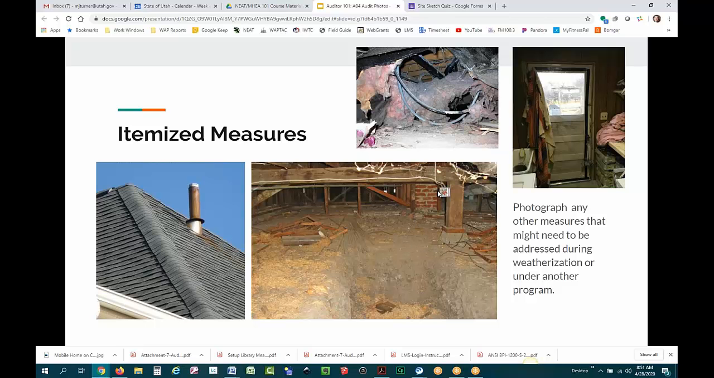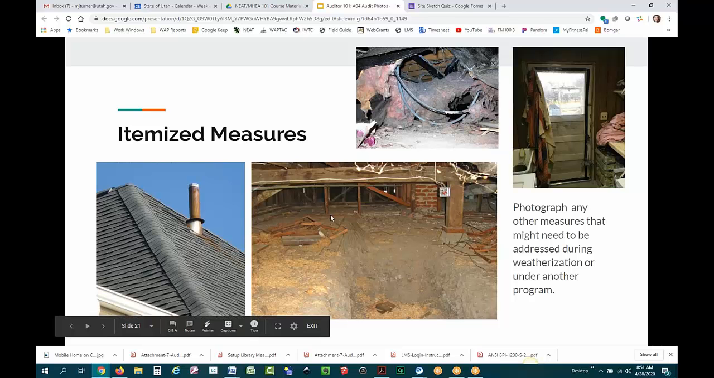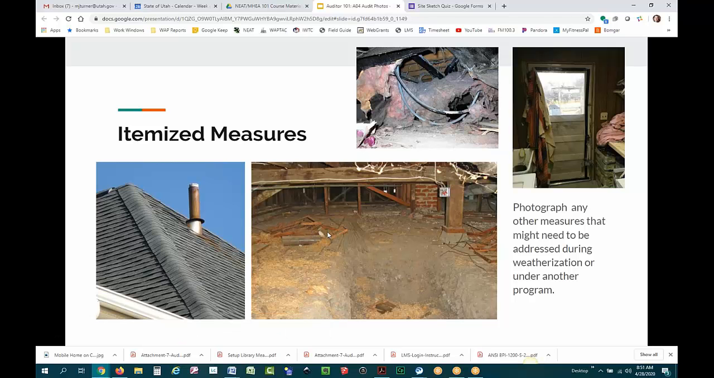Or, inside a crawl space, you may need this to show what kind of issues you'll run into, or to remind you that you're going to have to remove some debris, or just to give you the layout of the crawl space. Putting a vapor barrier in here is going to be a health and safety issue that you're going to list as an itemized measure. Some idea of what's going on with a belly, or maybe a plumbing repair as an incidental repair before you do your belly insulation.